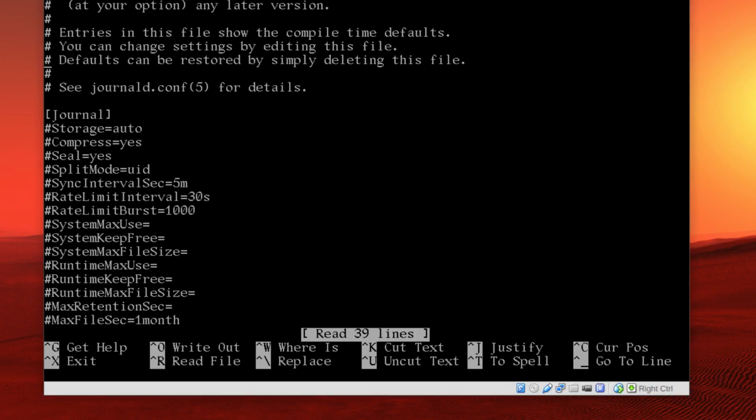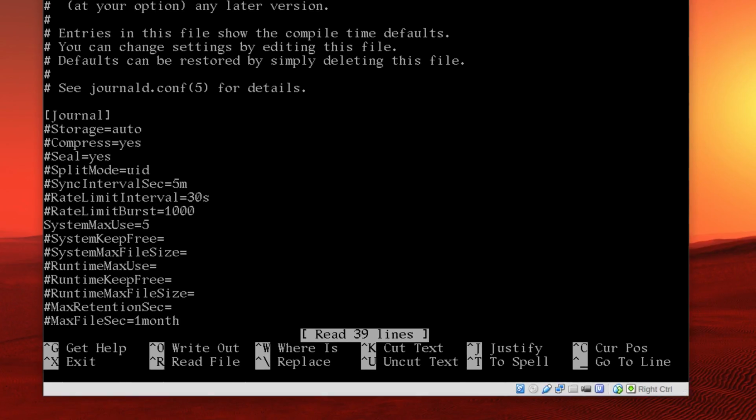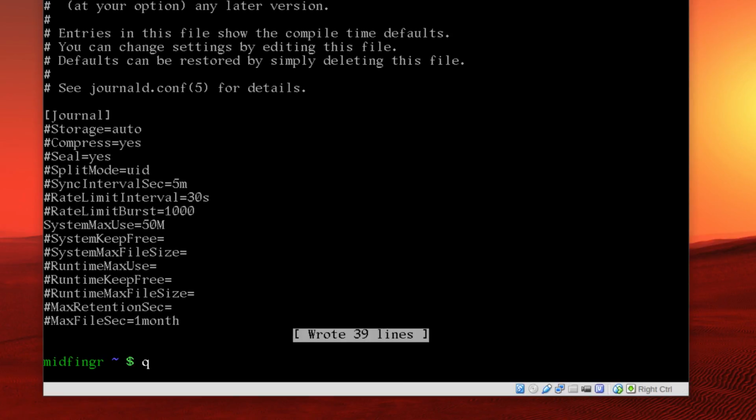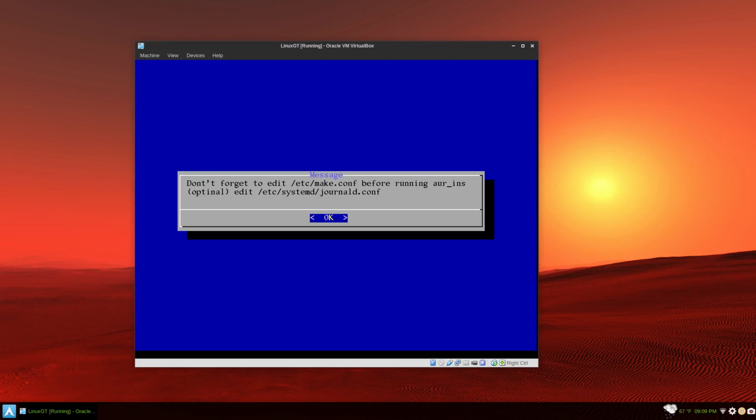and we'll just go down to where it says SystemMaxUse, and depending on how much hard drive space, and if you're using a solid state drive, 100 megs to 50 megs. So I usually use 50 megabytes. So 50 and a capital M. And I'll save and exit out of there, and we can get out of this terminal. So if you're done with this dialog, just press OK and clear the screen.